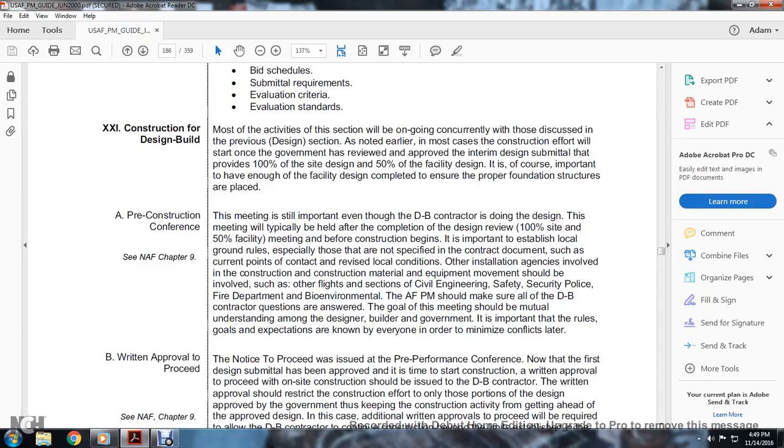The pre-construction conference, see Chapter 9 on non-appropriated funded projects. This meeting is important. Even though the D&B contractor is doing the design, the meeting is typically held at completion of the design review of 100% of the site and 50% of the facility, before construction begins. It establishes local ground rules, especially those not specified in the contract documents, such as points of contact, local conditions, other installations and agencies involved with obstruction and construction material and equipment movement. It should involve others such as other flights of civil engineering, safety, security, police, fire department, and bioenvironmental. The Air Force program manager should make sure that all the D&B contractor's questions are answered.